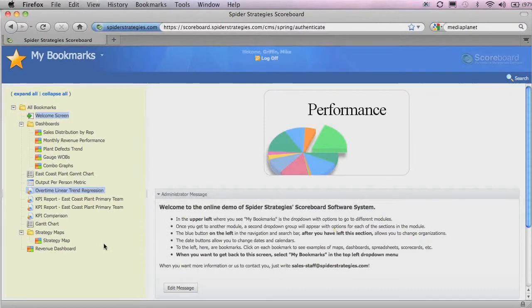In this video, we're going to quickly cover how to build dashboards with either Scoreboard or QuickScore. As you can see, I've logged into the application, and since this is an existing application, I have my bookmarks on the left and my administrator message on the right.